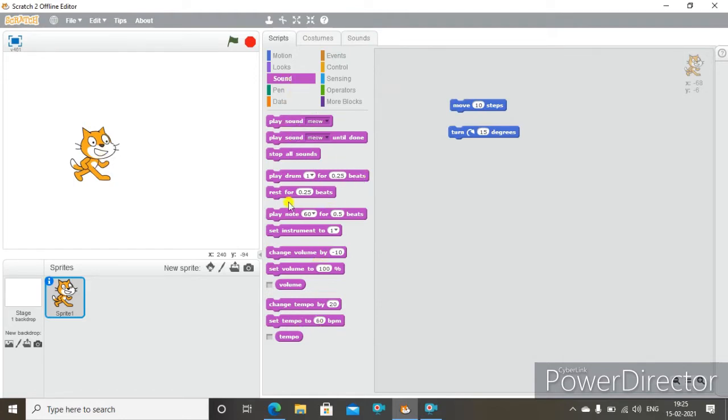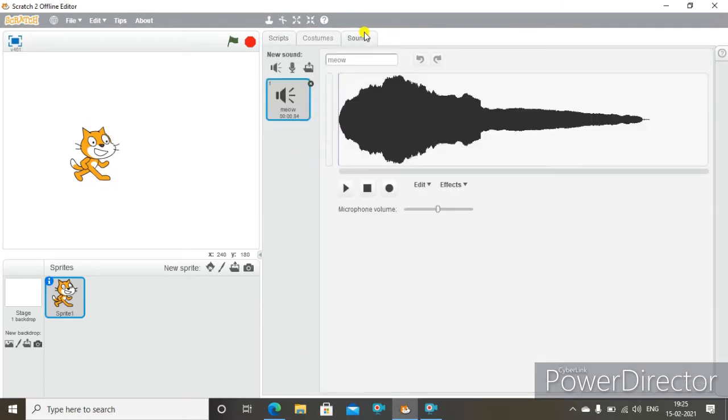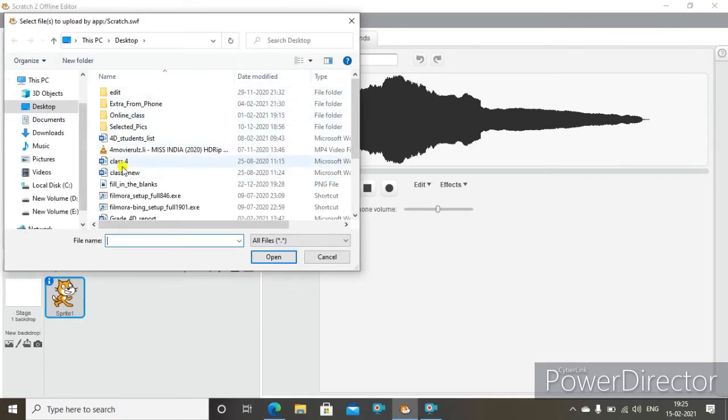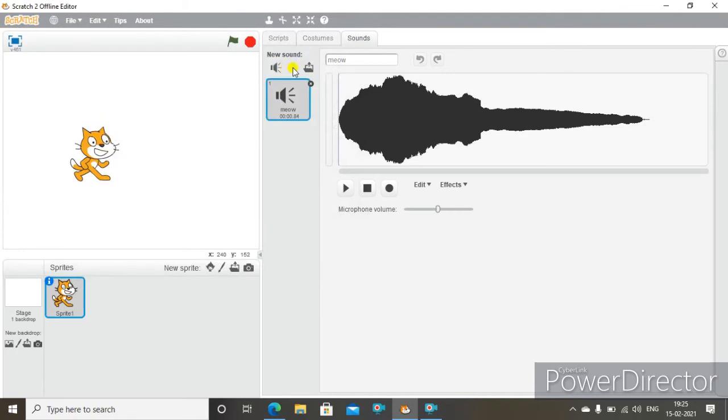In your sound block, first you have play sound. Here you have options. You can record your own voice to make your sprite talk. You can choose from the sounds tab, and you can browse using the browse option. If you have any music on your computer, you can take it. Or with this option, you can record your own sound, and this one is from the custom library.